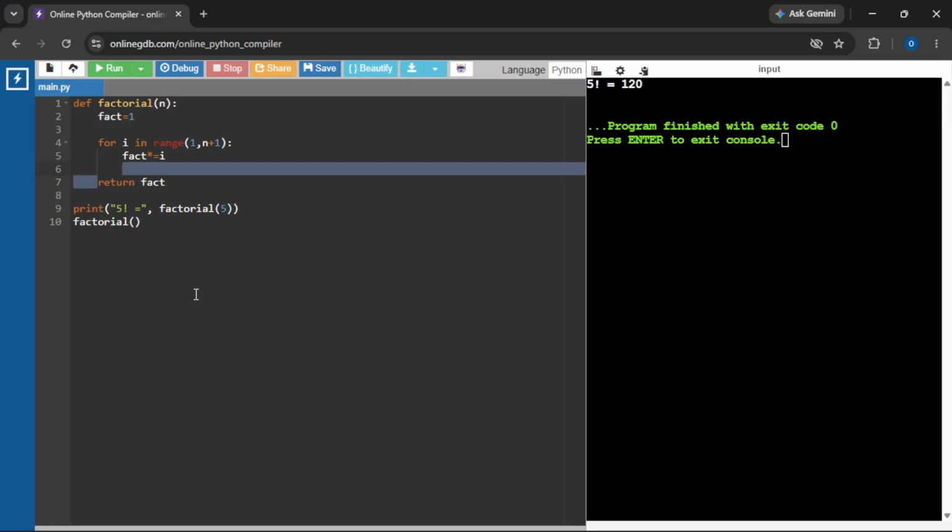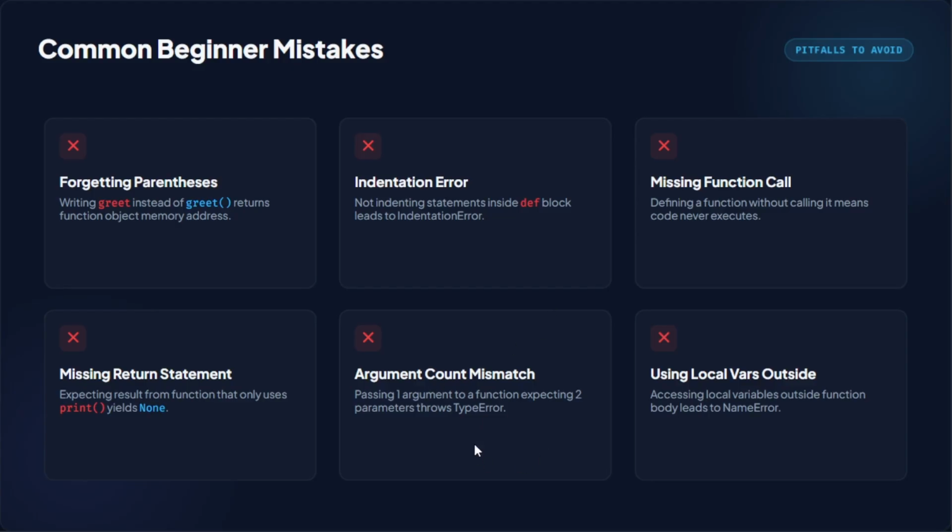After that, argument count mismatch. In this argument count mismatch, we define a function like add with a and b, and we forgot to send the value for b. We only send the value for a. This is called argument mismatch, and it will lead to an error. After that, using a local variable outside. Another main error is when we define a variable inside a function but haven't defined it outside. If we try to use a local variable outside the function, it will cause an error.